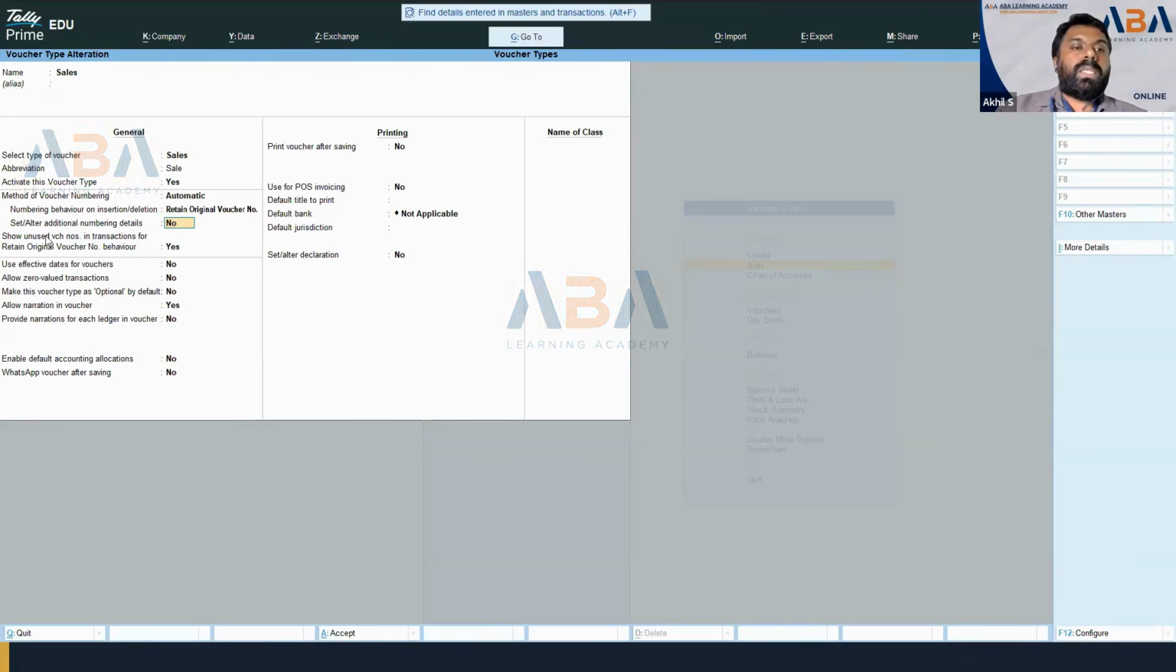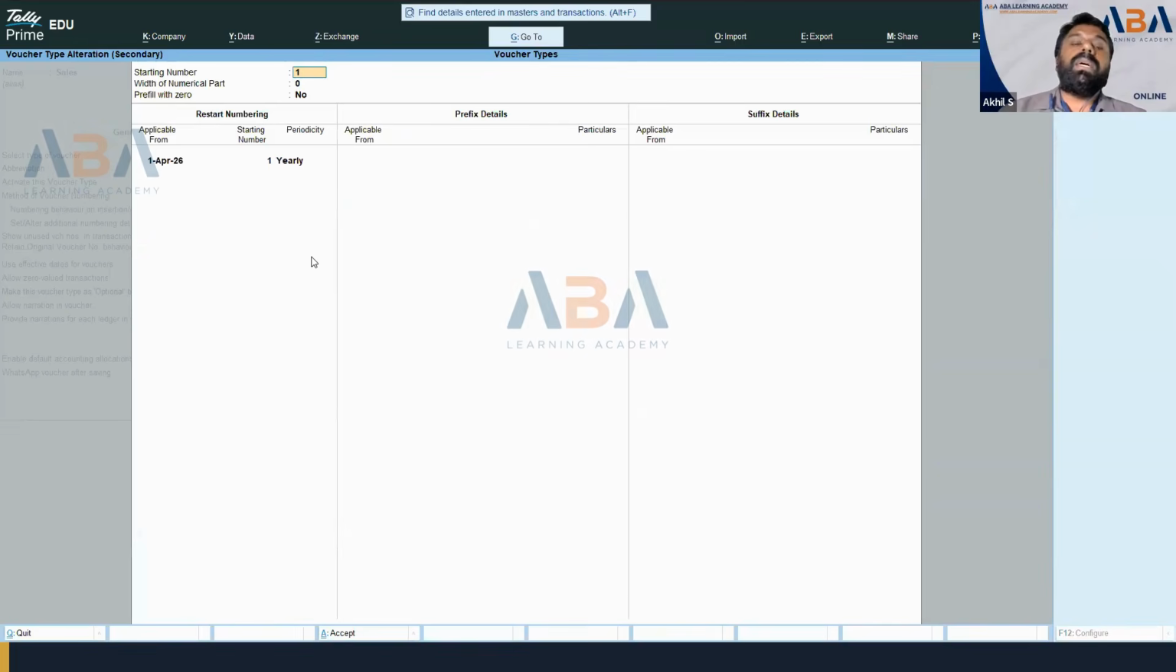so next, this option, set or alter additional numbering details. So this is the place where we are able to give suffix and prefix. Okay, earlier when we checked in the voucher entry screen, it was showing 1, 2 like that only. Okay, now here you can see starting number, it is showing as 1. If you want, you can give your own number, for example 101. Okay, width of numerical part, how much width you want to give. So that is what it is showing here.